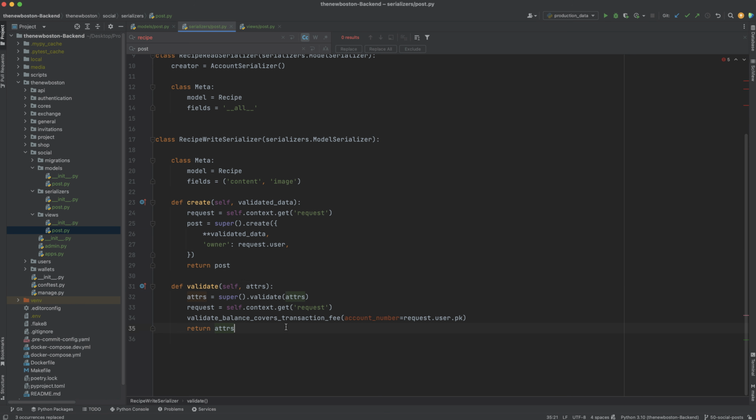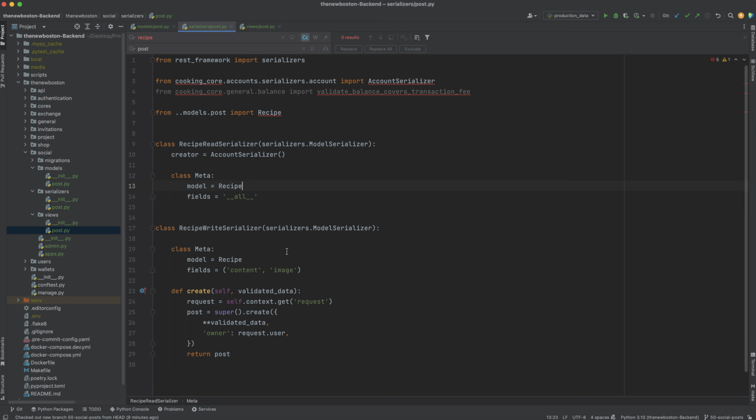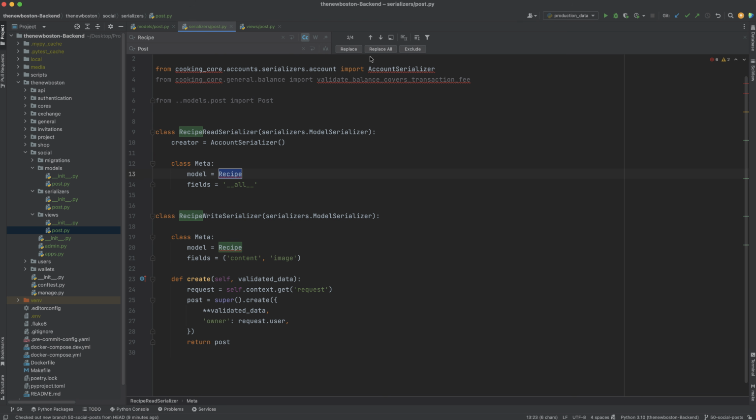Now validate, we don't need any special validation, so we'll keep that as is. The model serializer also already validates kind of everything that we need to validate based on the model. So for models post, let's do post. I'm going to replace recipe with post.